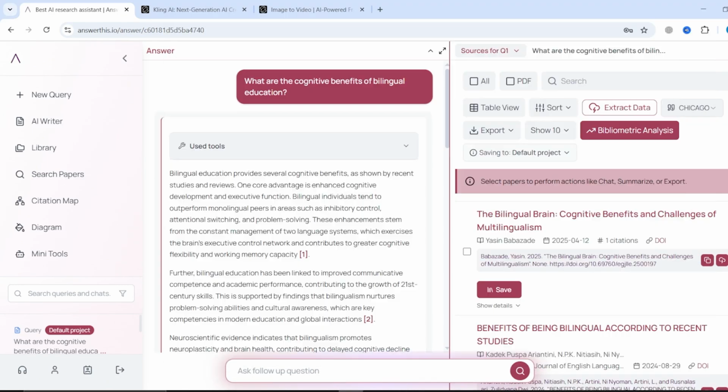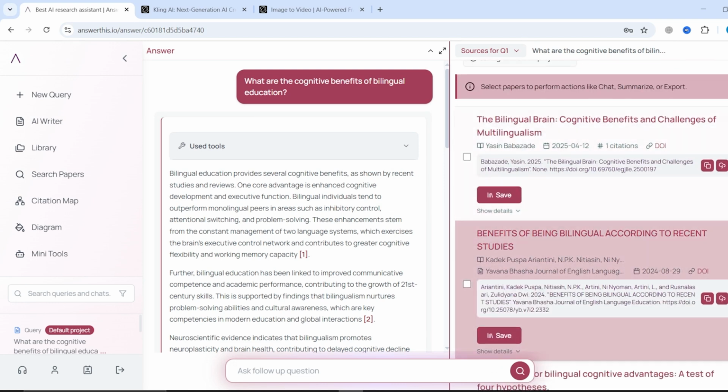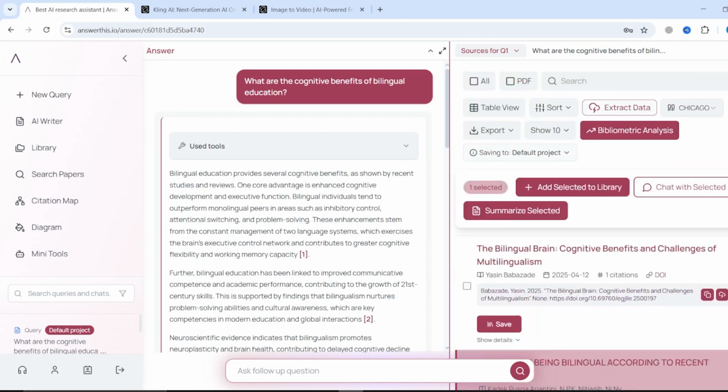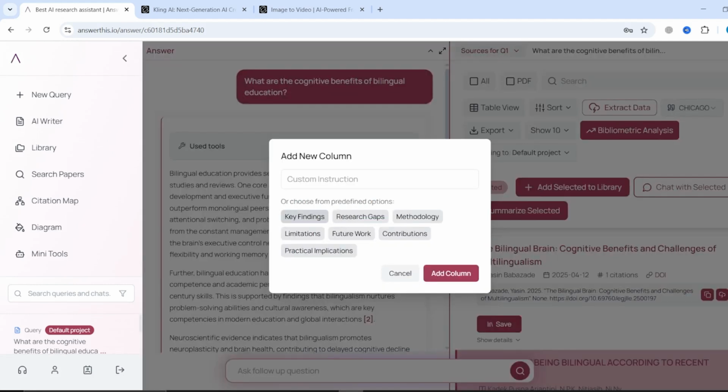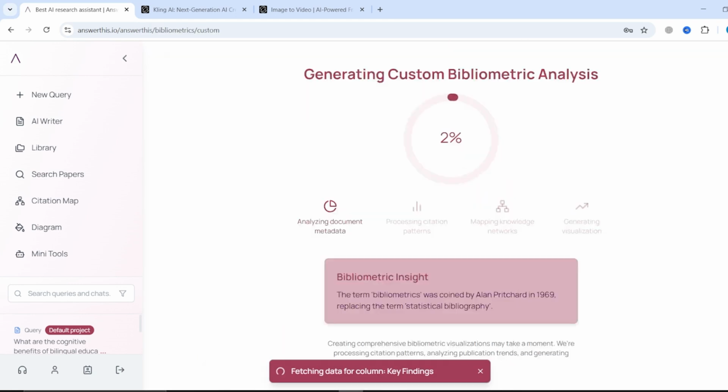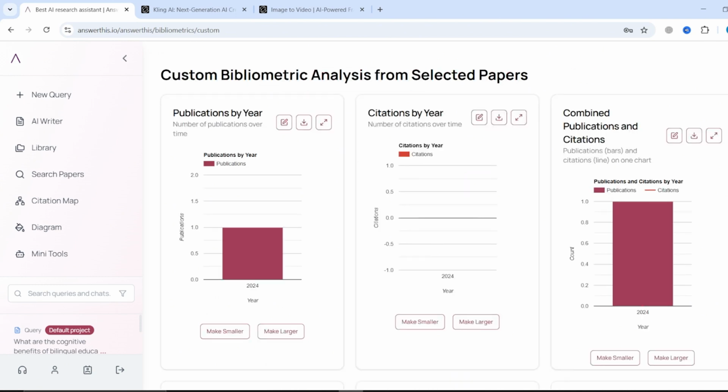To take actions like chat, summarize, or export, you'll need to select one or more papers by checking the boxes on the left. Use the Extract Data button to pull structured data or key findings from selected papers. Click Bibliometric Analysis to explore patterns, citation trends, or author networks based on your selected results. Save citations or papers to your default project or export in your preferred citation style.